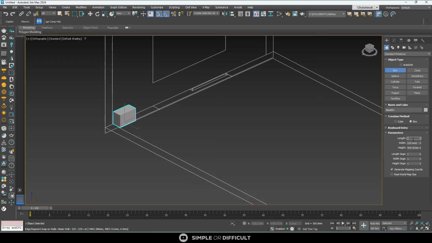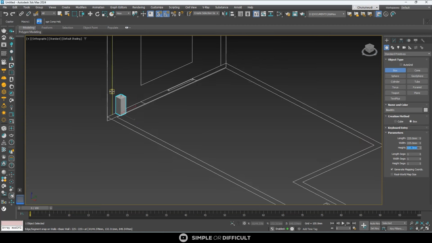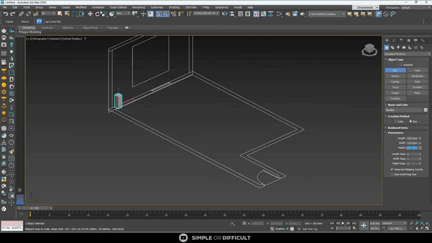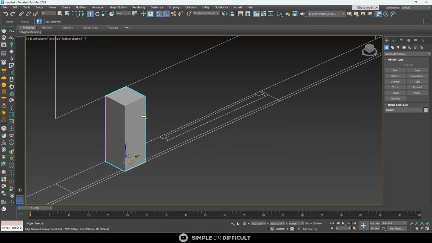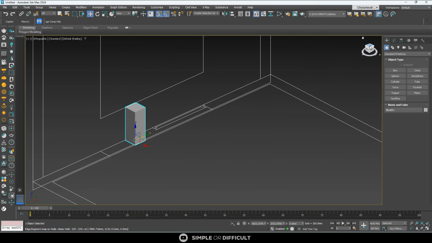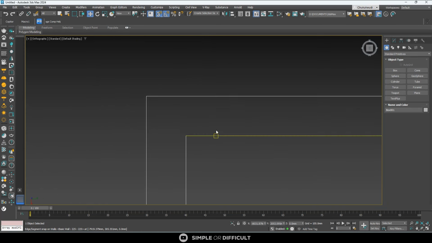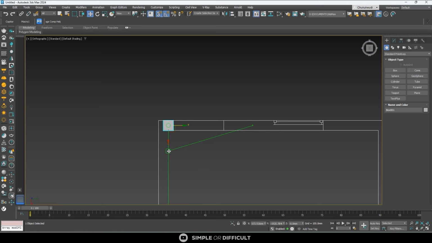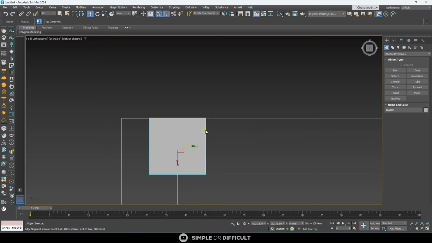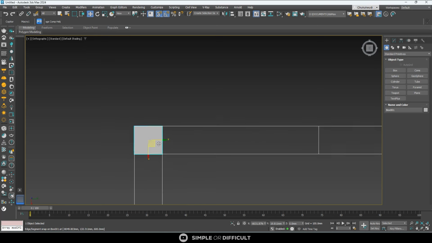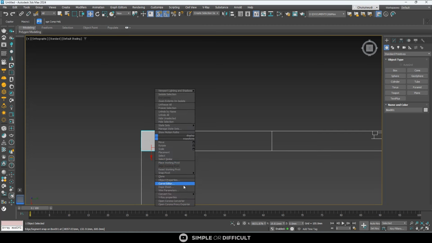Adjust the parameters of the box: the length and the width to 225, then the height on the other hand should be set to 600 as that is the seal height, okay? If I bring it there now, you're going to see that it's going to be flush with the seal, as you can see. Now, because the length and width is set to 225, it will fit into this corner, okay? With the box selected, right click and convert it to editable poly.